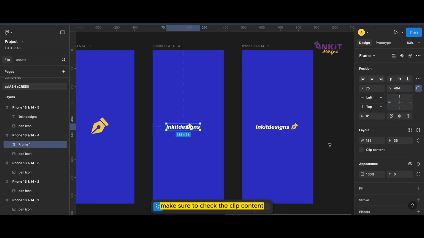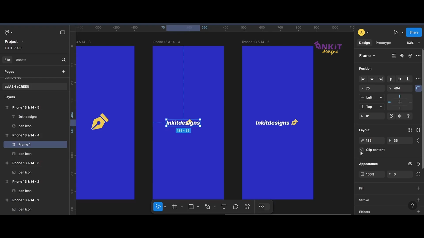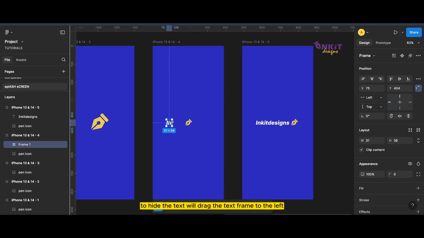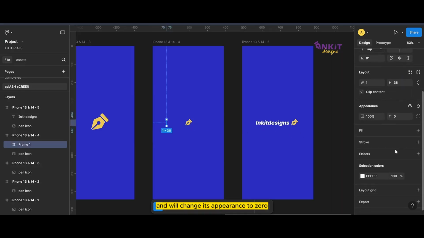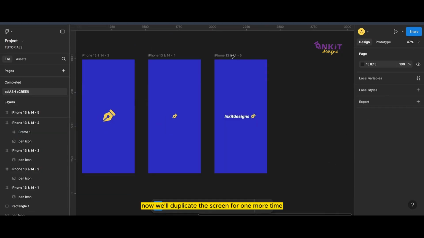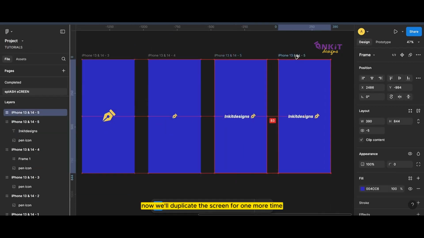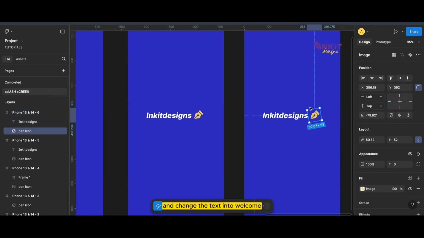Make sure to check the clip content. To hide the text, we'll drag the text frame to the left. And we'll change its appearance to 0. Now we will duplicate the screen for one more time and we'll move the icon upwards and change the text into welcome.